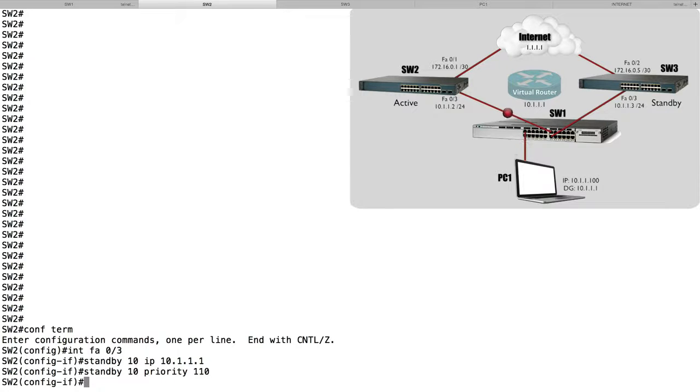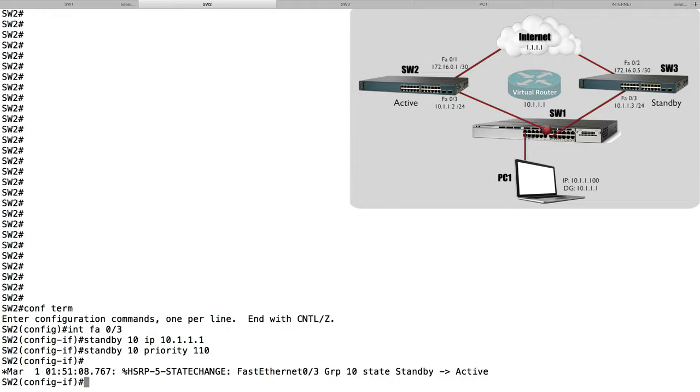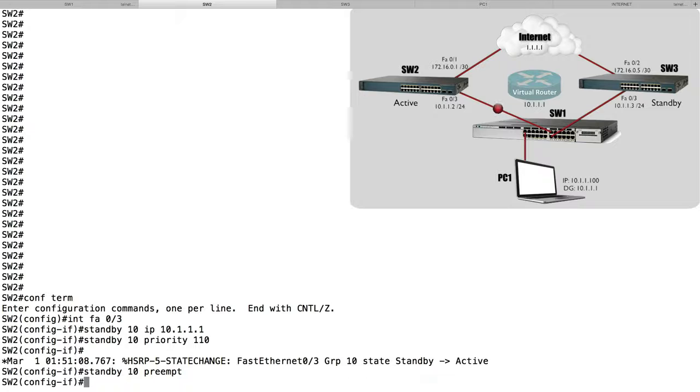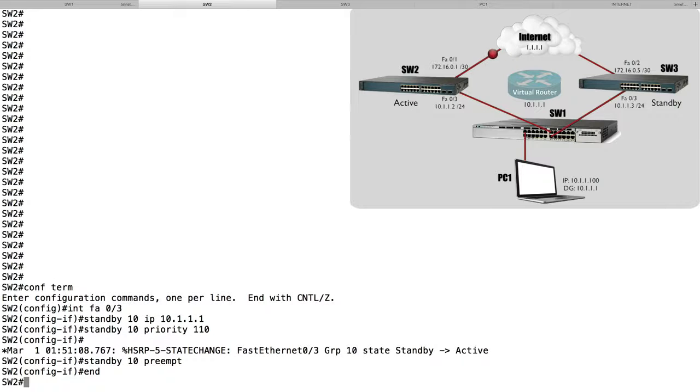And if I were to lose my role as the active router, maybe an interface went down but came back up, or the router rebooted. If I lose for whatever reason my active role, but then the condition that caused me to lose that active role was fixed, it got repaired, I'm ready to become the active router again, I want to reclaim my active role, and to make that happen, I need to say standby 10 preempt. And I'm done with my initial configuration on SW2.